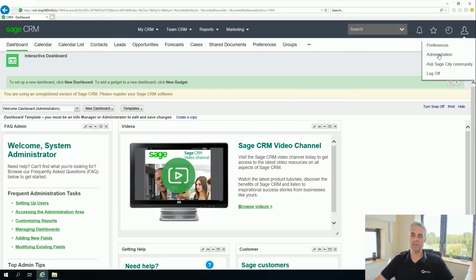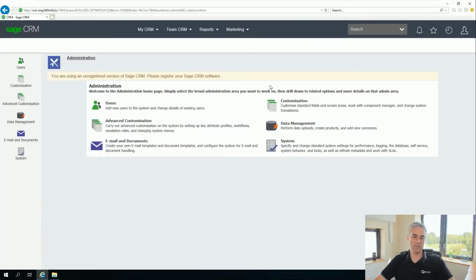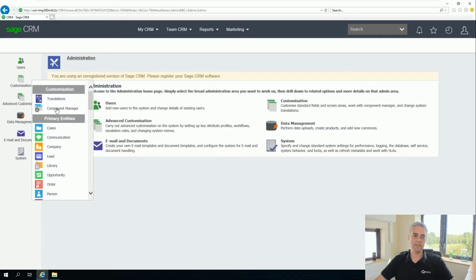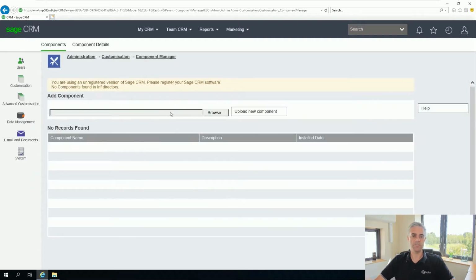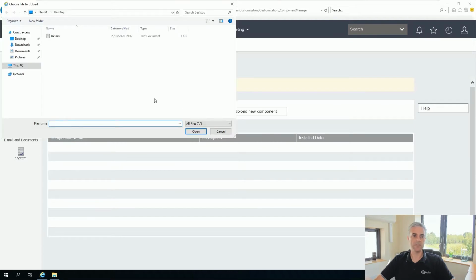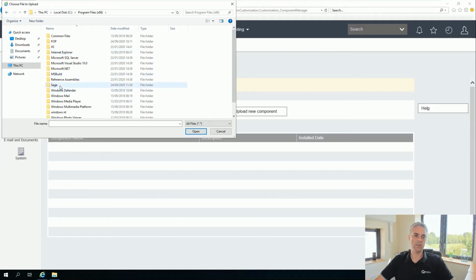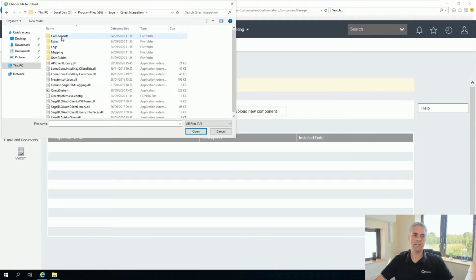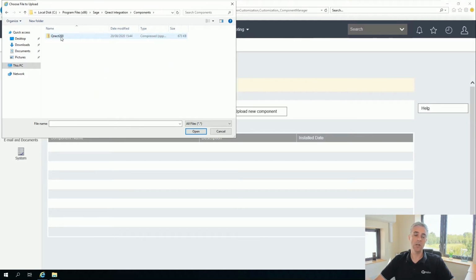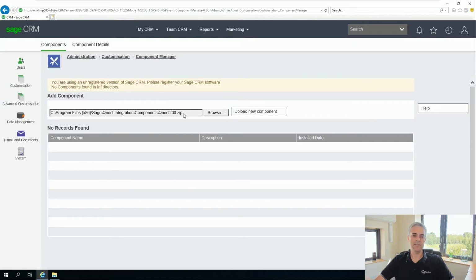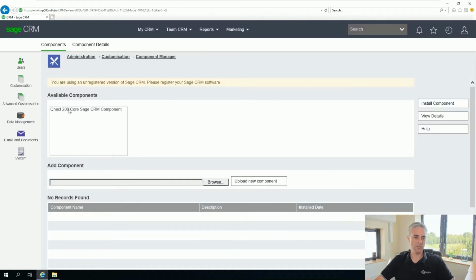I'm now going to install the CRM component to add the extra fields and screens within the CRM system. So I'll go on to Standard Customization Component Manager, click the Browse button, and I now browse to the C Drive, Program Files, Sage, Qnect Integration, Components folder, or wherever you actually specified your install to be, and select the Qnect200.zip component. I select the Upload New Component option, highlight the component, and click Install.